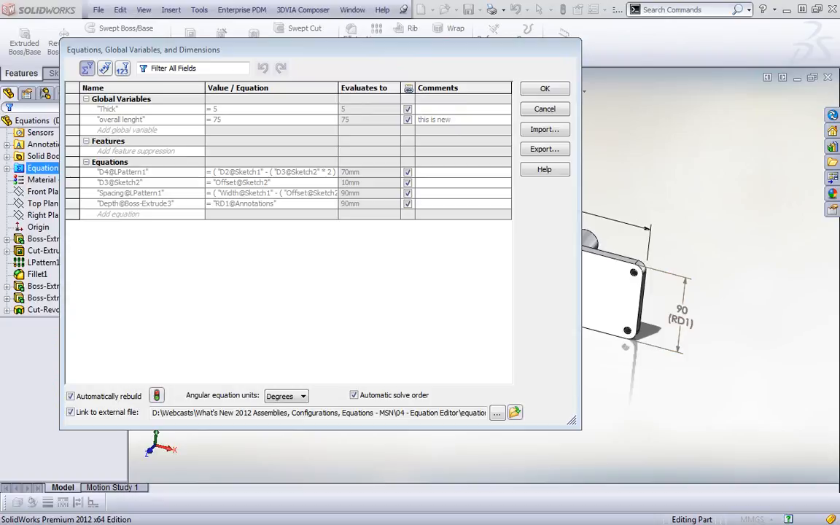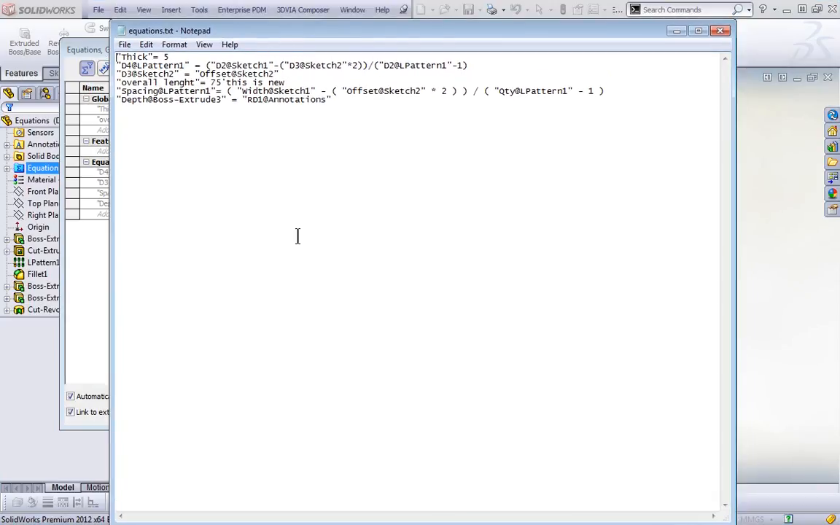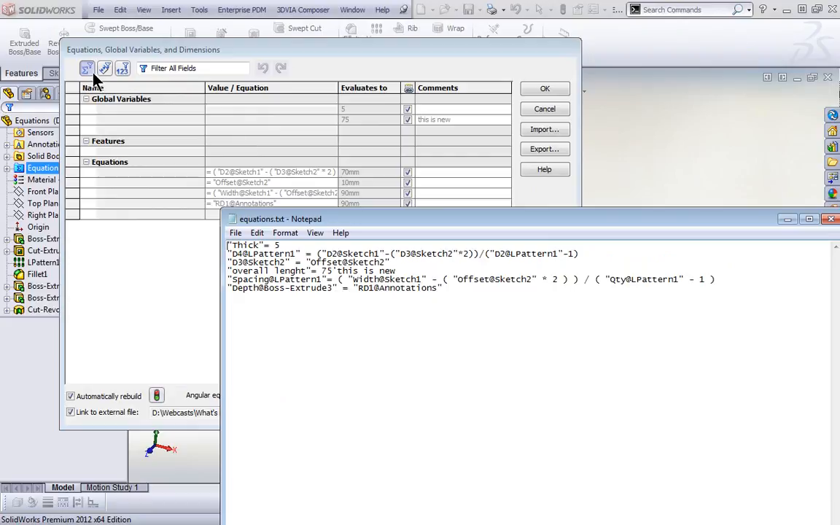I'll bring that one up here. Alright, so there's my text file. It goes through and grabs all the stuff that's in my equations. I'll put that off to the side here so you can actually see it. I could make changes here and they would populate back into my parts. Notice that the column between evaluate and comments also shows that it's linked back to a text file. You could uncheck it and have it independent rather than being driven by the text file. So this might be another way of doing the grouping.